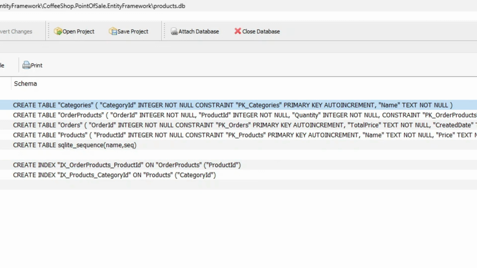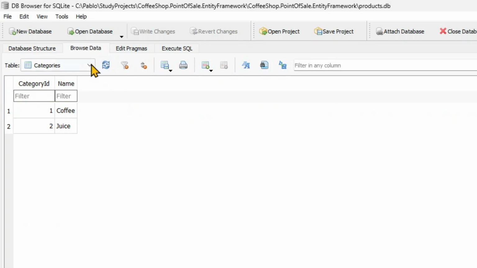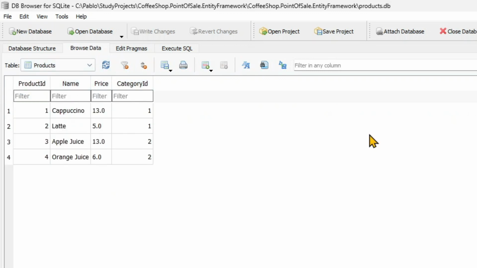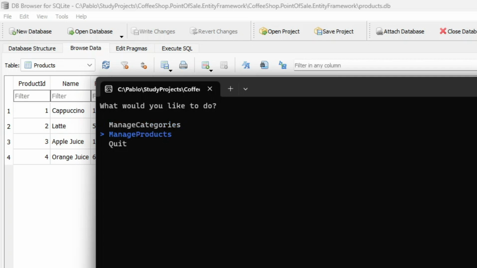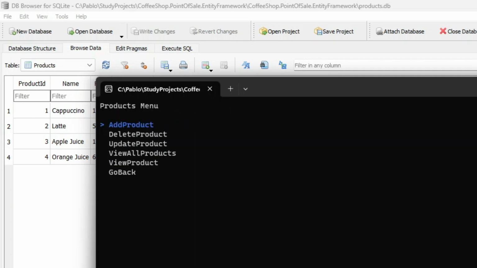And if we choose to browse the data, we'll be able to see that the records were created. So we can see the categories and the products, which means that if we go to the app and try to view categories and view products, we can see them in our console. So using the ensure created method allows us to create a database on the fly without using migrations. And that's very useful for development.